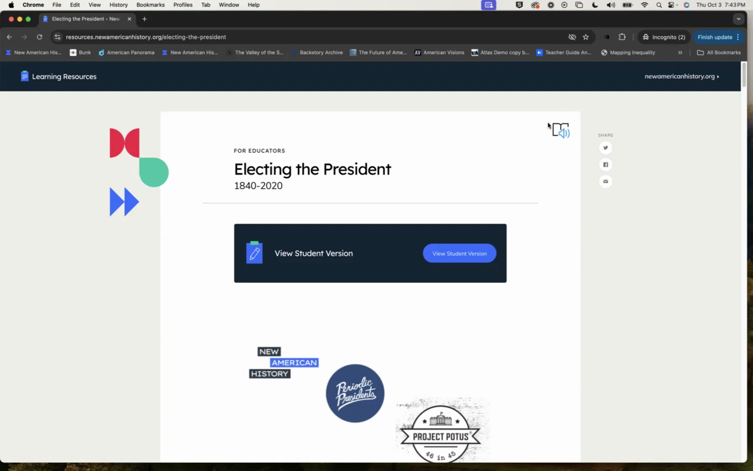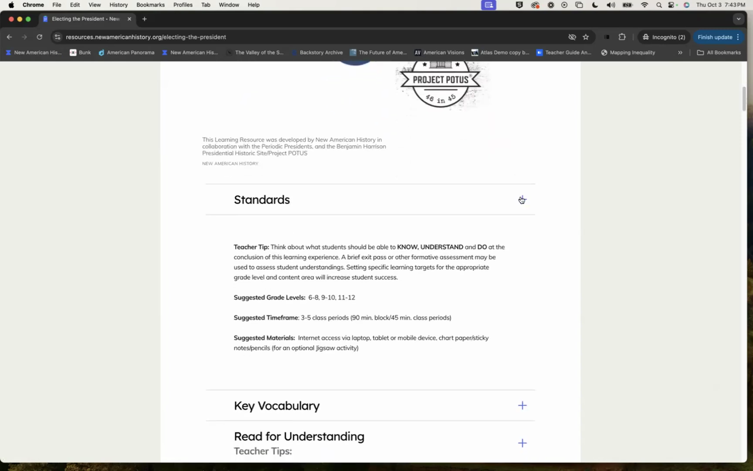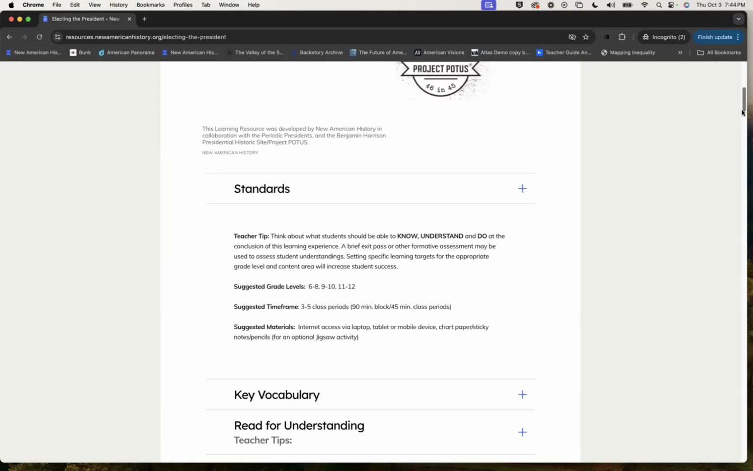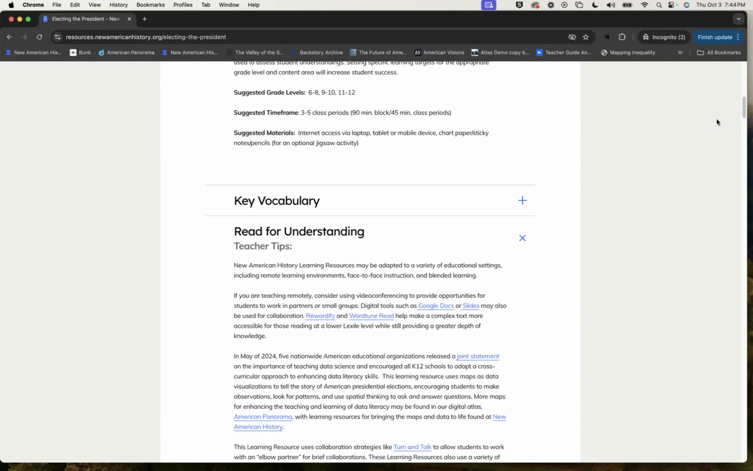You notice this icon, this is the immersive reader. It is built into everything that we make in our learning resources. There's a separate button here for the student version. I'll show you the difference in a moment. But in the teacher version, we link out to national standards. We also include key vocabulary for both teacher version and student version. And then we have very extensive teaching tips.